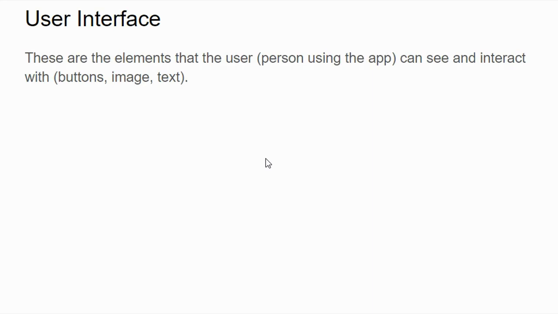It can be buttons or images or text or video or if you have them touch the screen, it's what's called a canvas. It monitors their touch. We're going to use one of those. Anything that the user uses to interact with the app is called user interface.